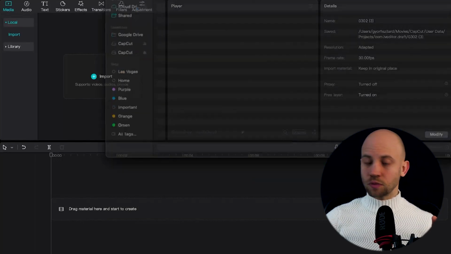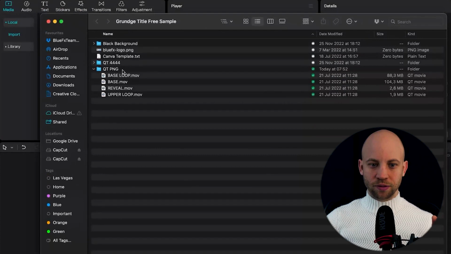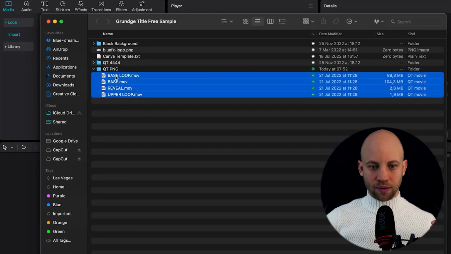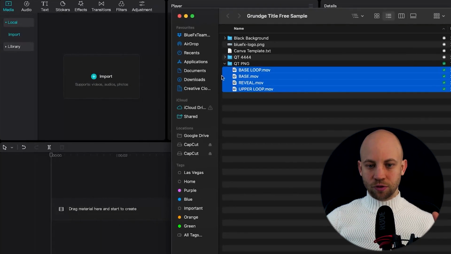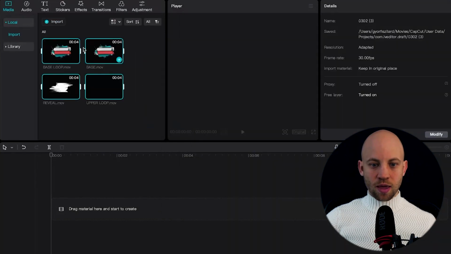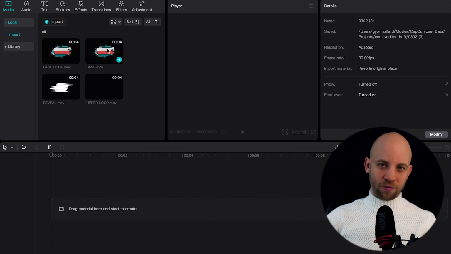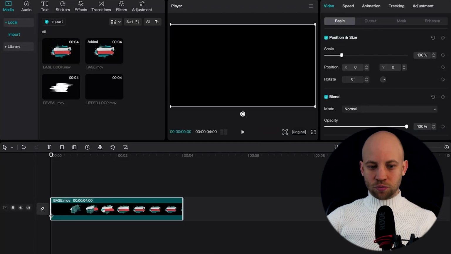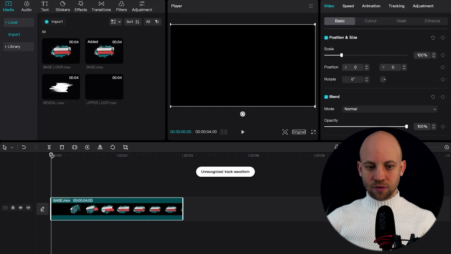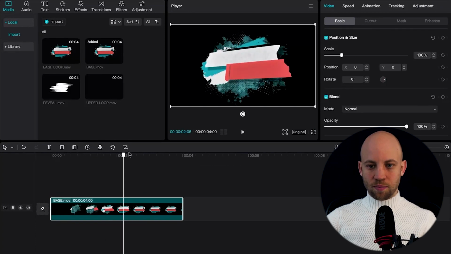Once you've downloaded the template, you'll find a folder structure like this. All I want you to do is just take the QuickTime PNG folder, open it, and select all of the videos from it, drag it to the media box, and we're almost done. Okay, we're not done, we're just beginning. So let's add the bass to the timeline like this, and this is gonna add our bass animation.